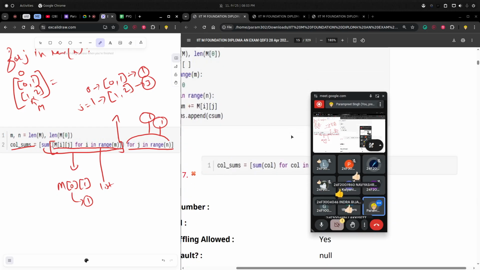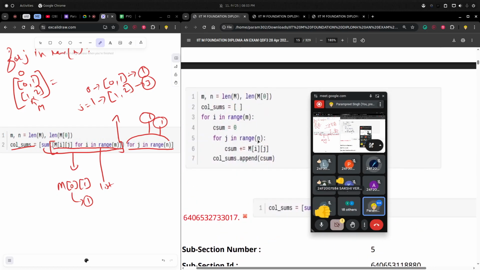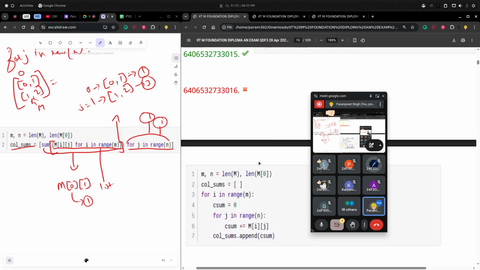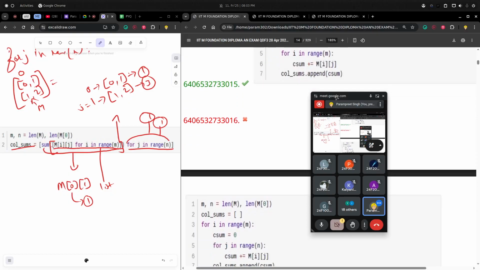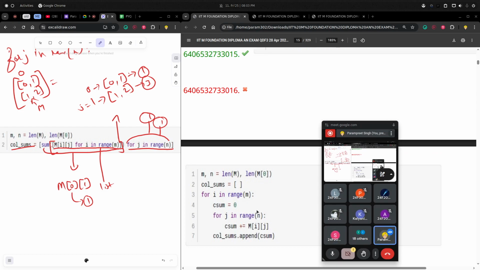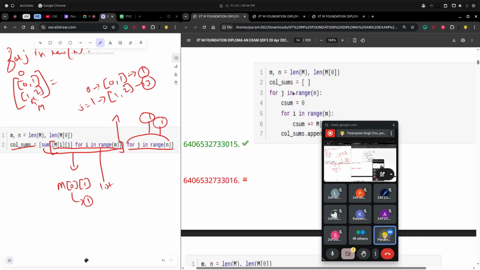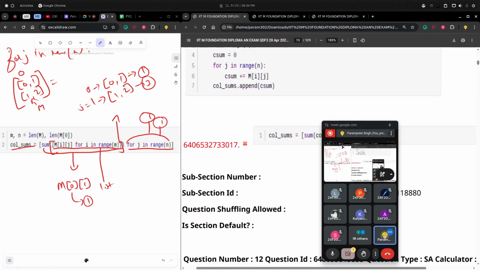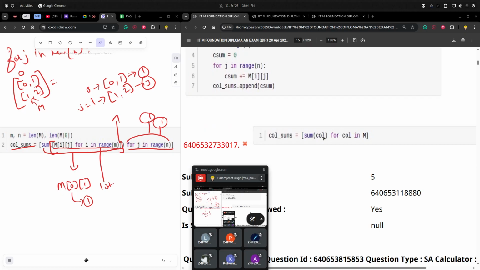Okay. Now, you guys tell me what is wrong in this code. It looks very much the same. Can anyone tell what is wrong? We are adding the row sum, not the column sum. We are first going through the row, then through the column. But this is not what we want. We want to go through the column first because we need the column sum.